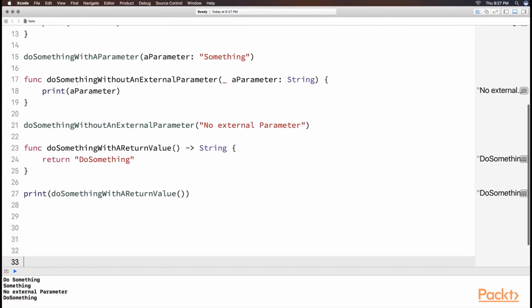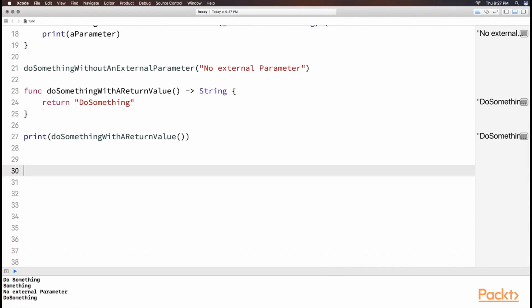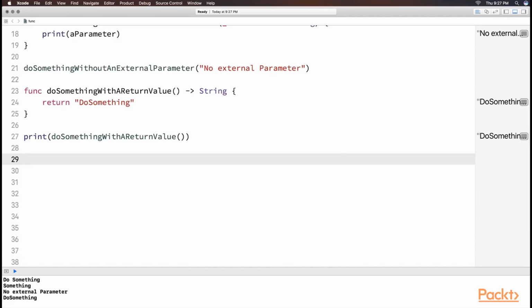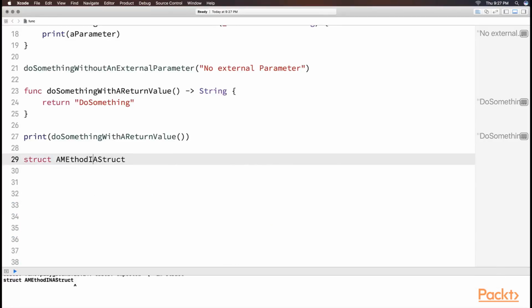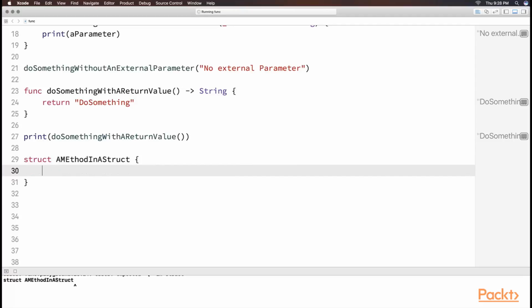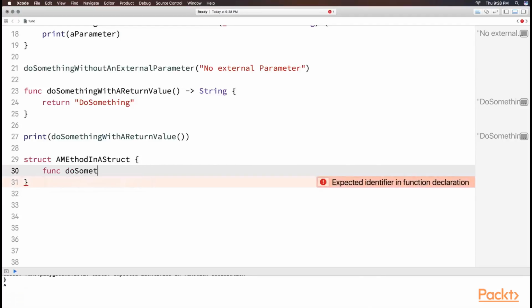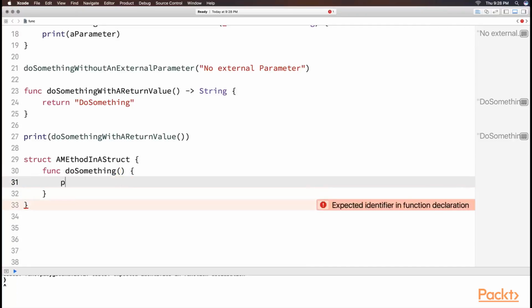The last thing I want to cover here is the differences between a function and a method. Everything that we've created so far has been functions, which just live in their own scope. But if we were to have our own type, in this case let's create a struct called AMethodInAStruct, and inside of here we will use the keyword func called doSomething and print "do something".